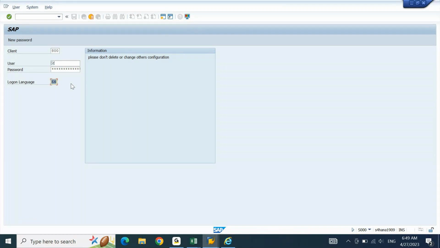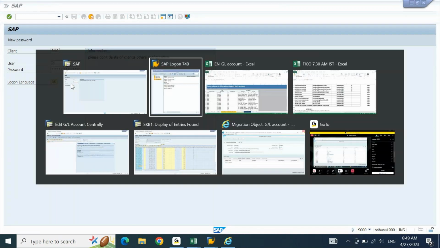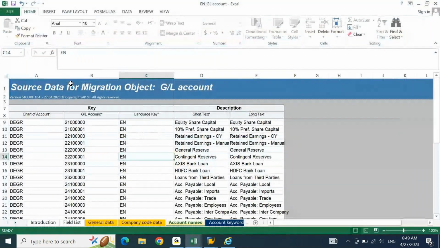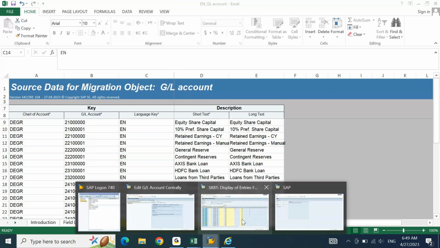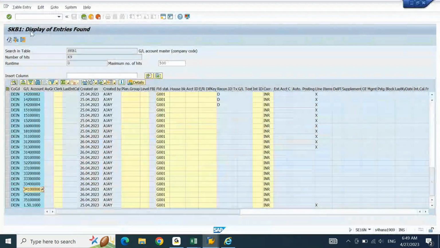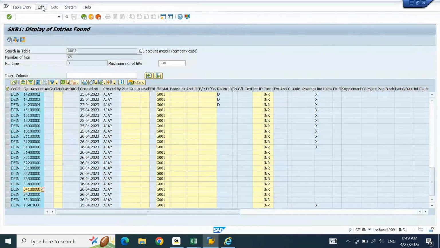Let's say if I put German language here, DE or whatever the language code that you have for German, and if you update the description of your account in German language also, then whenever your login language is German, the complete SAP will become German. Whatever you see here, display records, system, go to edit, everything turns into German or that respective language.